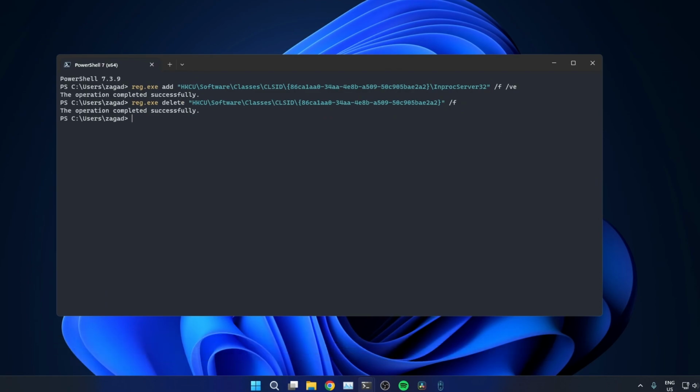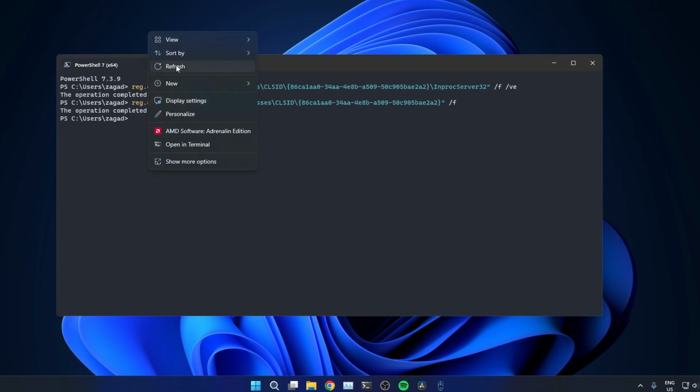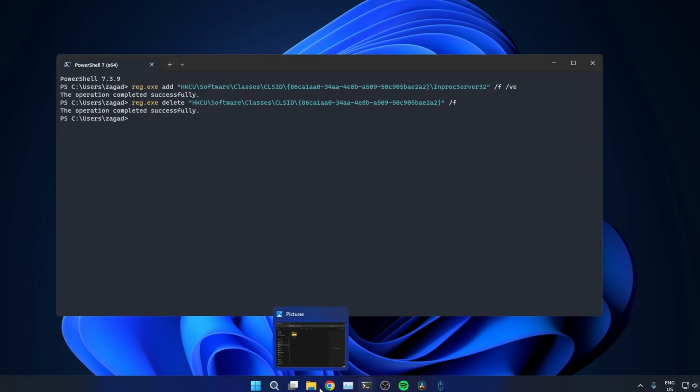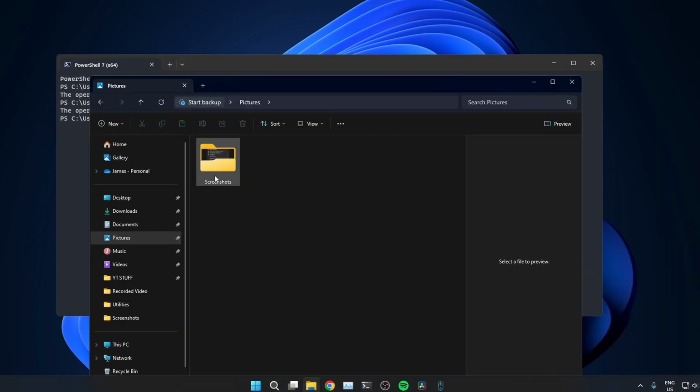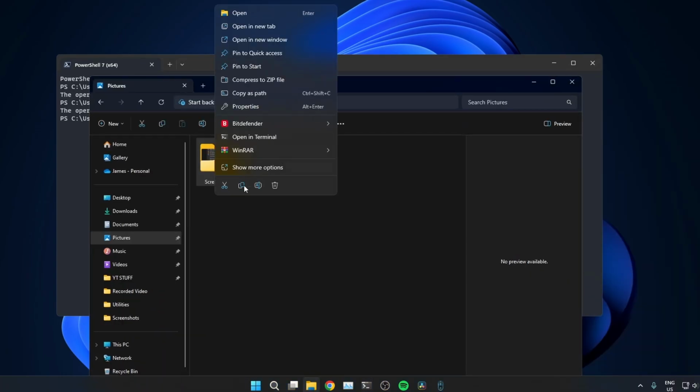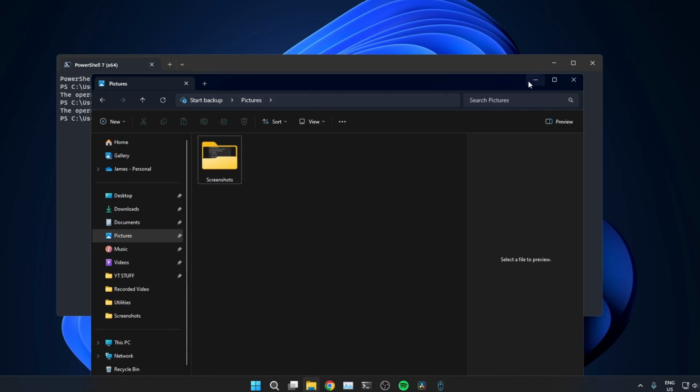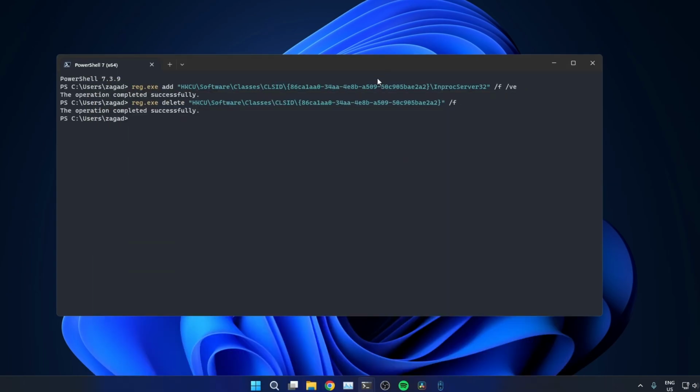So press enter. The operation completed successfully. So as you can see, it should reflect right away. So I'm just going to test this on a folder. I click, and as you can see, so that is it for this video. Everything is safe to use here. So all you have to do is to add this registry key, and if you don't want the old context menu, you can just delete the key right away. So I hope this video helped you.